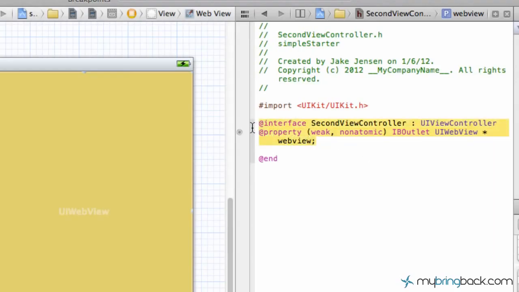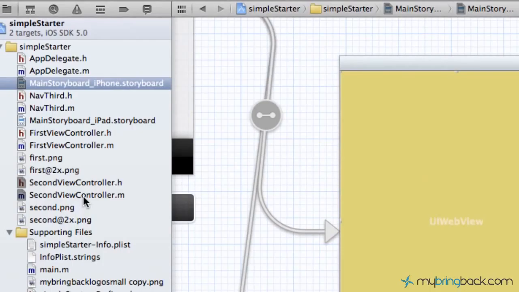So now we've got a name. We've named our UIWebView outlet webView. And now what we're going to do is go to the standalone editor, go over to the far left hand column, and go to the second view controller.m.